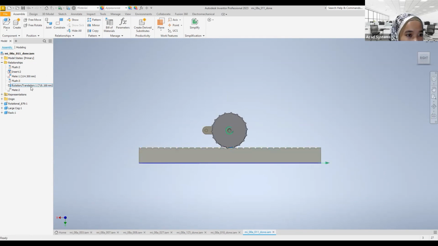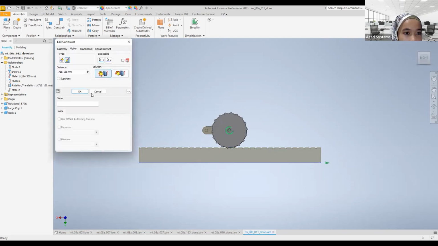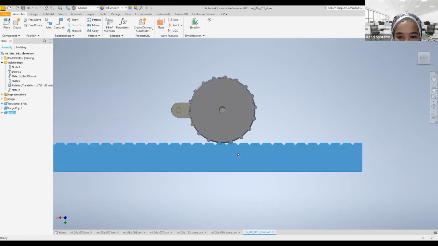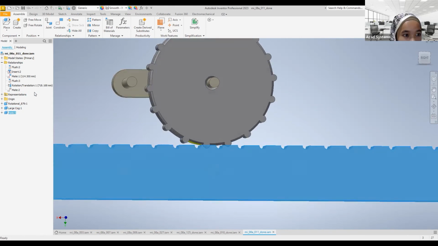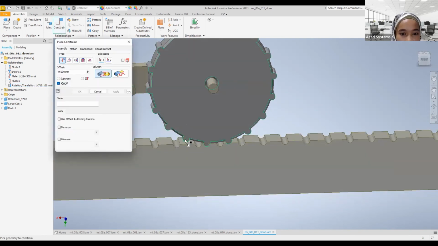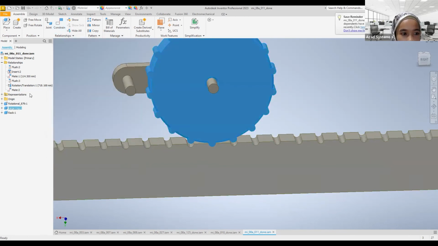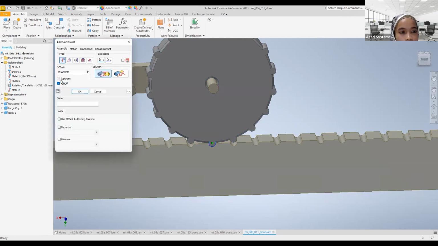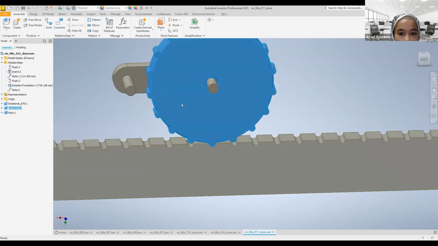Okay, I think I wrongly selected the, as you can see, I wrongly selected. Let me delete and let me repeat. Constraint mate, select this point, and then select this. Suppress it. If you don't want to suppress it here, you can click edit, and here as you can see the box for suppress, you can turn on.